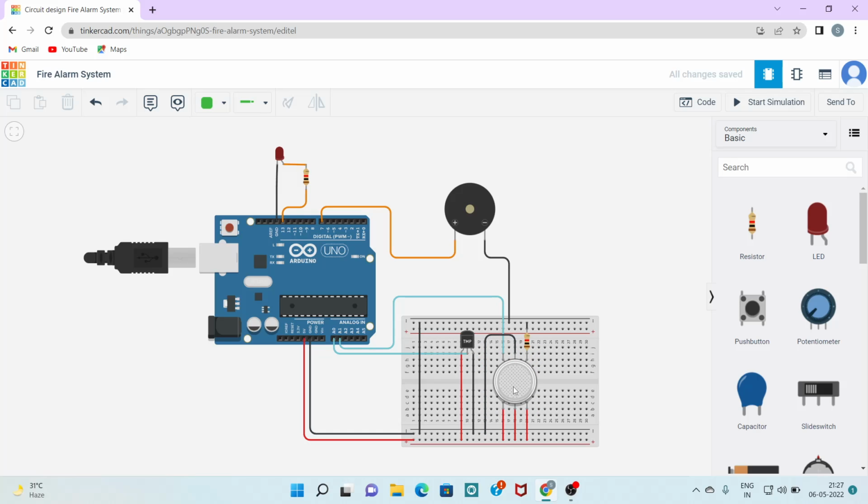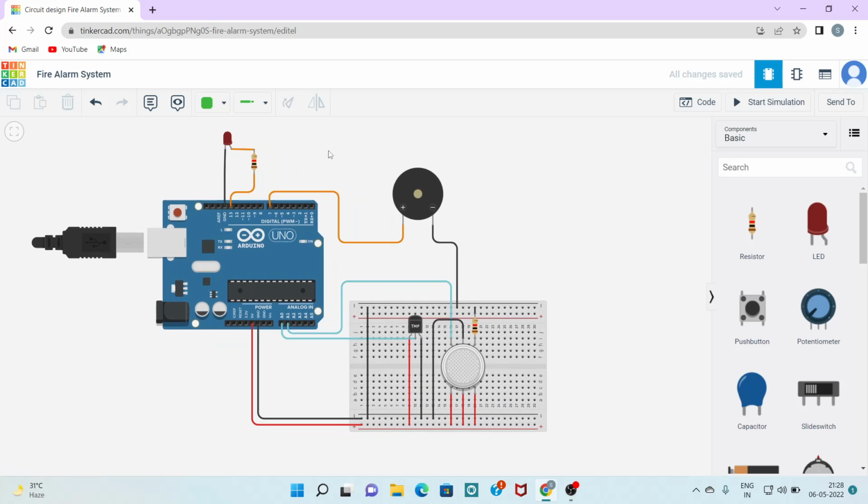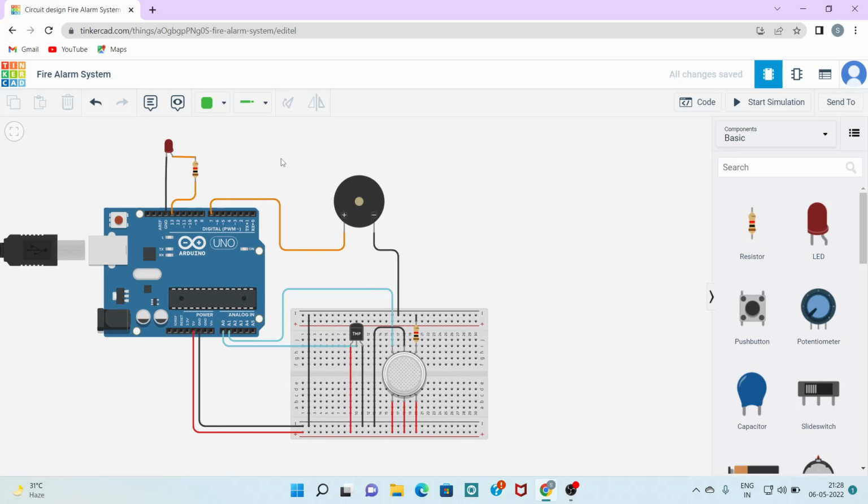This is the gas sensor whose A1 terminal has been connected to the analog pin A1 of the Arduino, and this is the terminal 1 which has been connected to the negative terminal of the breadboard through a resistor, and the lower 3 pins have been connected to the positive terminal of the breadboard. So this completes the circuit of the fire alarm system.